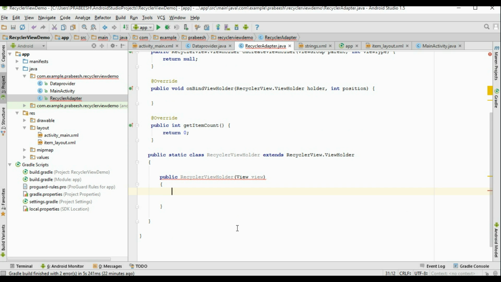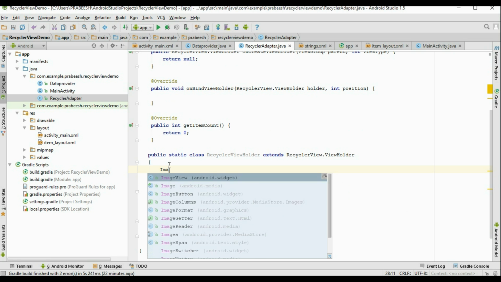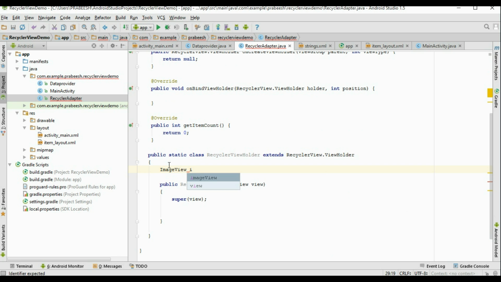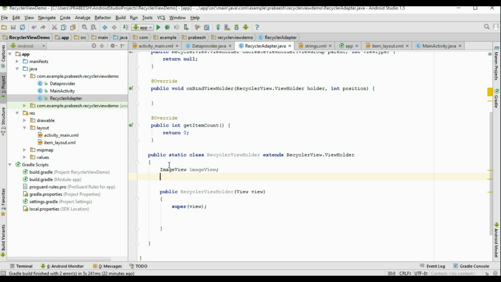Now there is no default constructor for this view holder class, so you have to call the super method and pass the view argument. Here I'm going to declare some variables. First one is we need an object of ImageView, which I name simply ImageView. Now we need some objects for TextView. First one is fname. Second one is dname.